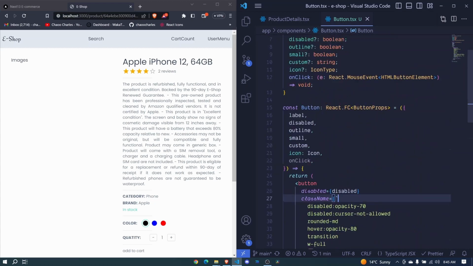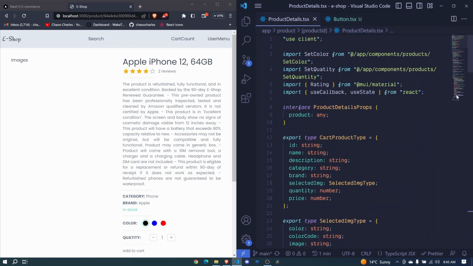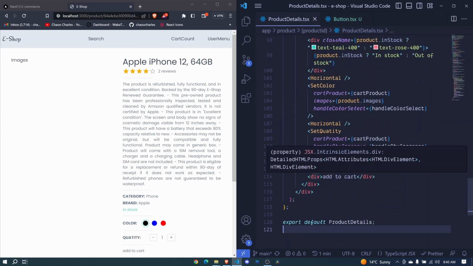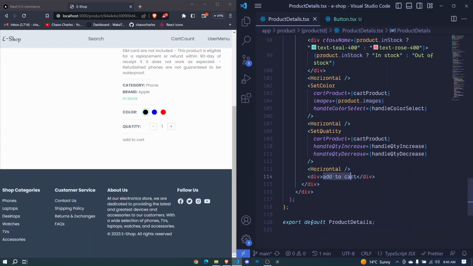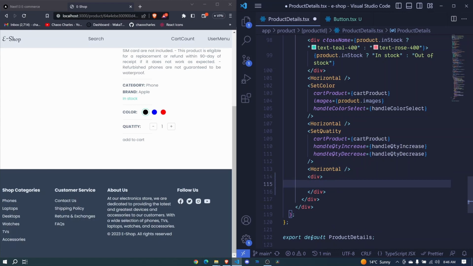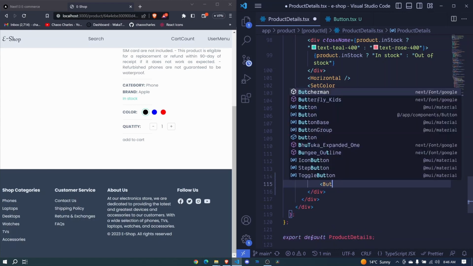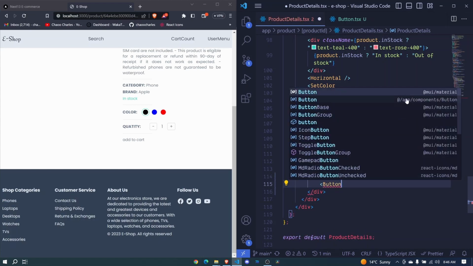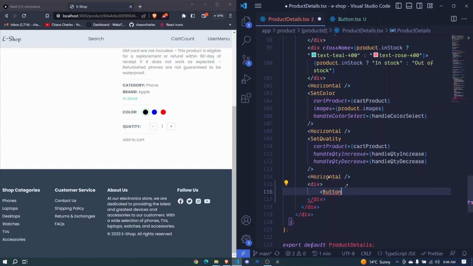Let's use this button on our product details right here at add to cart. So here I will remove that, and I'll just say button. Make sure to auto import it from app component there. Then this will be a self-closing button component, and it will expect us to pass some props.